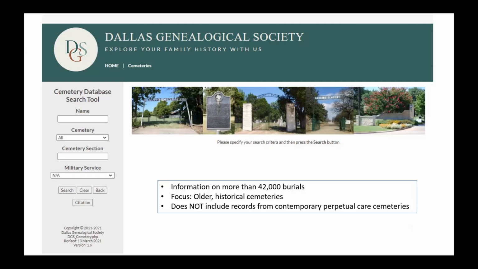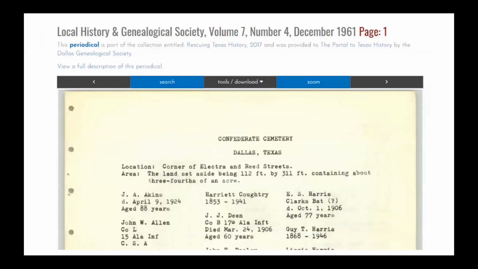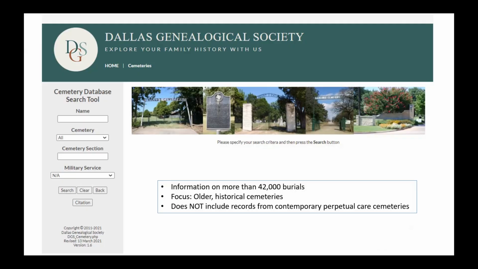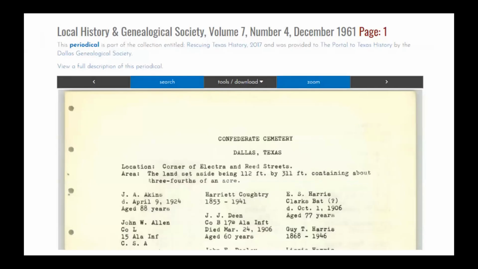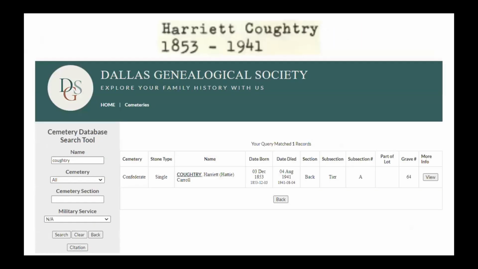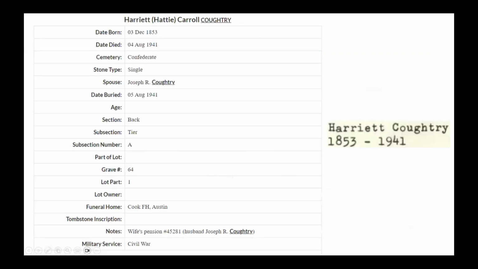So if you go back to articles that are published, for example, if you take Harriet Coftree here and you go back to the website and put in that name, you will see that we have a record for it. In fact, you can go over and view it and see additional information that we've added. We researched these pretty carefully and have added additional information that wasn't available in the original publication.